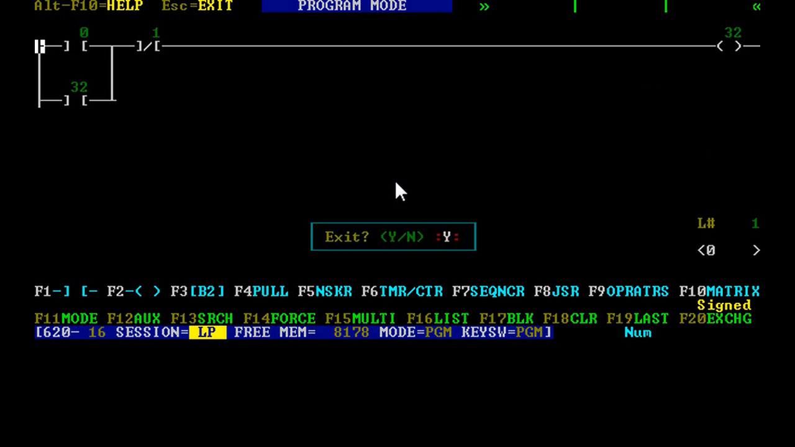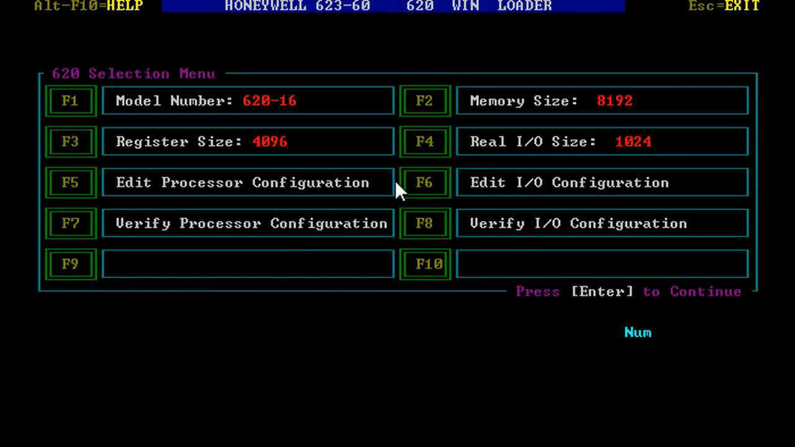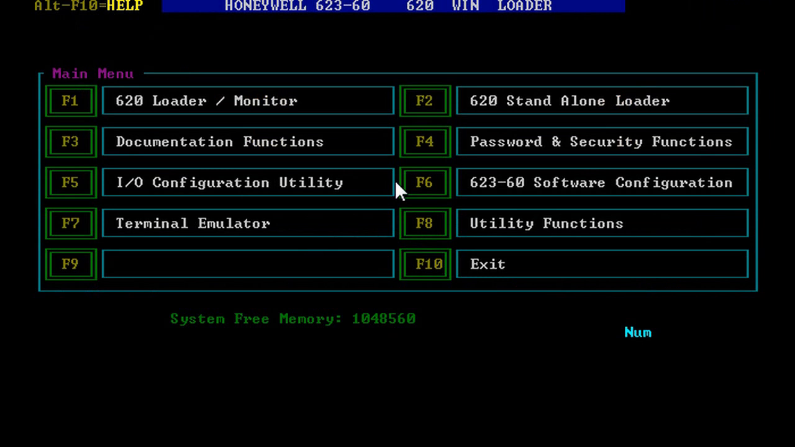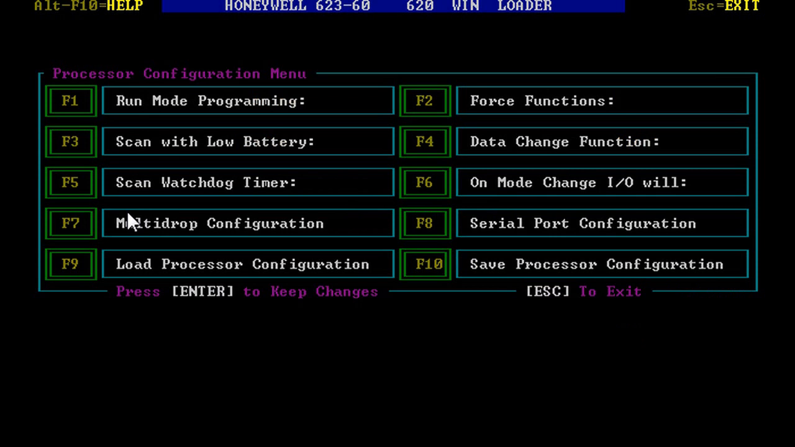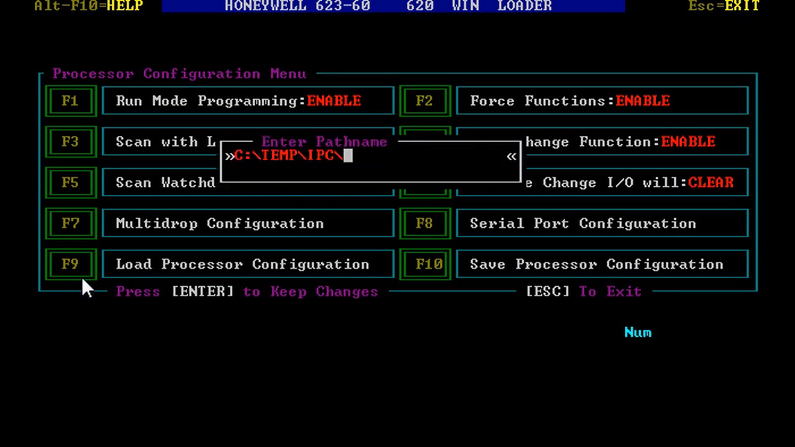Hit the escape key and exit from the online mode. Carry on hitting the escape key till you get to the top menu, the main menu, and then F1 back into the online mode. The very first online screen where we get the confirmation of type of the PLC also has the edit processor configuration and edit I/O configuration selections. So we'll select F5 to edit the processor configuration. And then because we have it on a backup disk, a file that we looked at earlier, we will load the processor configuration using F9.